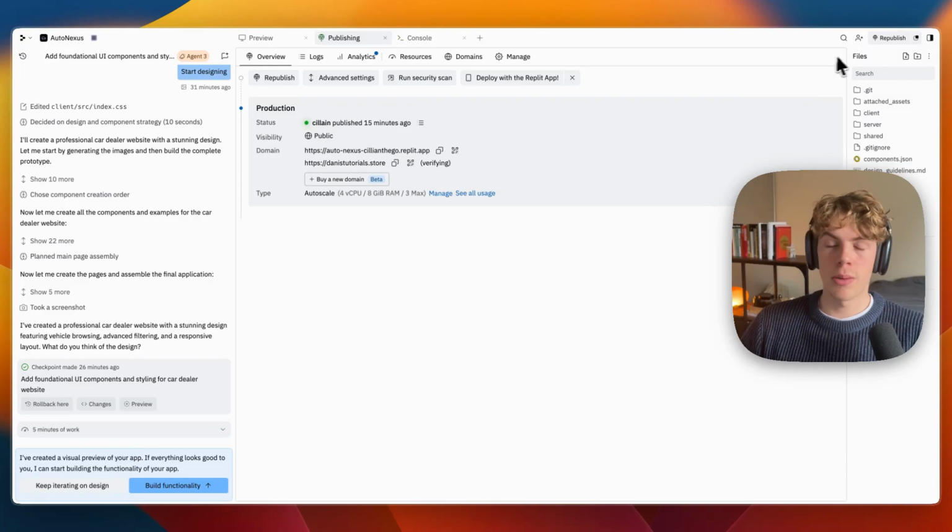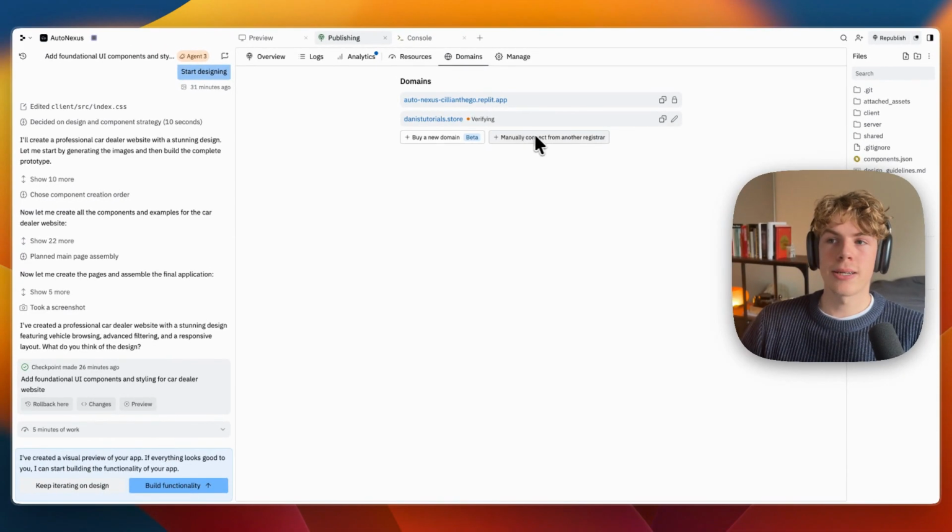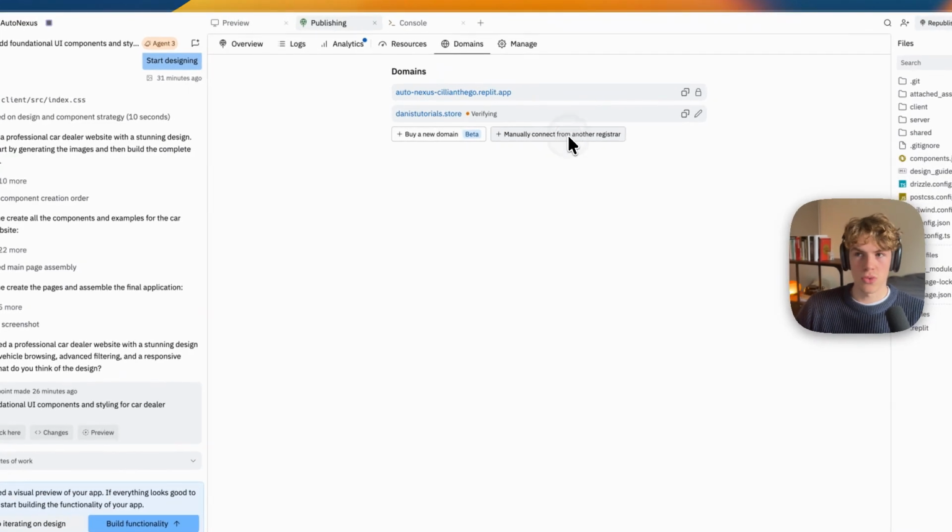So in the top right of your app, just gonna publish it. And in order to publish it, you will need to have one of their paid plans. Otherwise, you cannot publish the app and you can only connect a custom domain when the app is published. Now, once you have published your app, you can then go to domains right here. Then here you want to click on manually connect from another registrar.